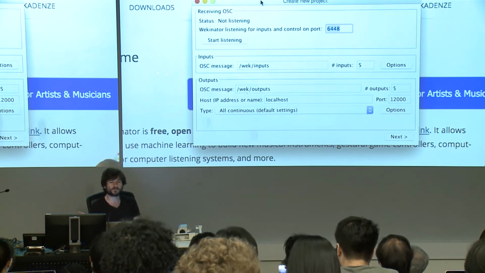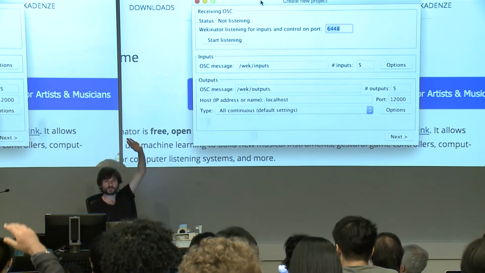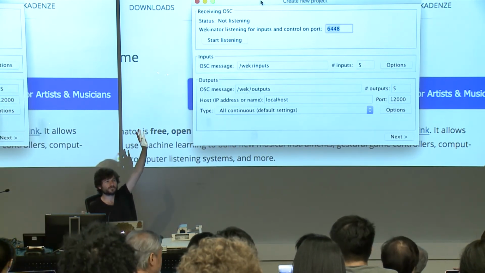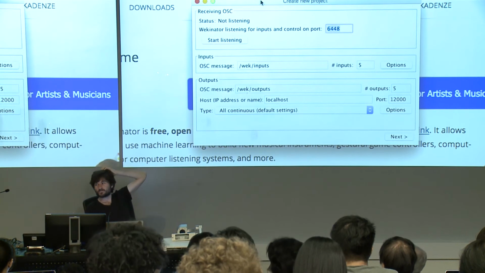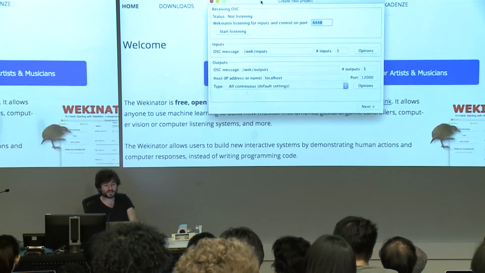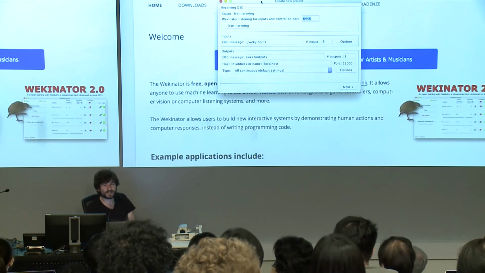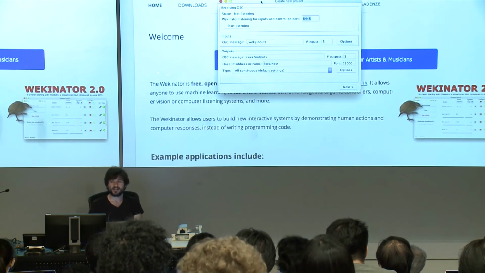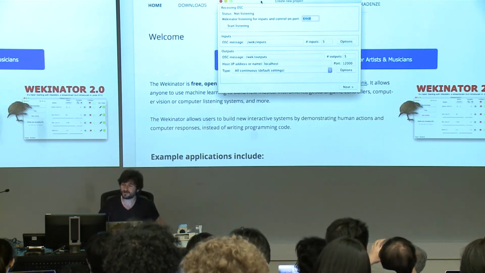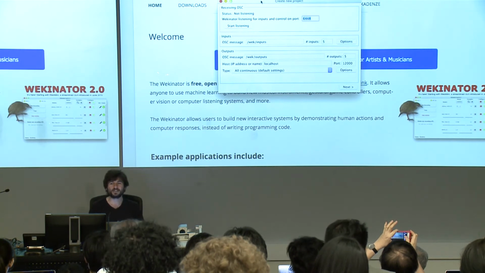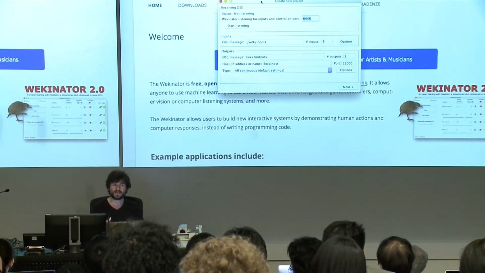How many people here are familiar with OSC, Open Sound Control? Maybe a quarter of you? Not even? Okay. Well, OSC stands for Open Sound Control, and although it stands for that, it actually doesn't really have anything to do with sound. It was originally developed for sound at the University of California, Berkeley. It was supposed to be a successor to MIDI.